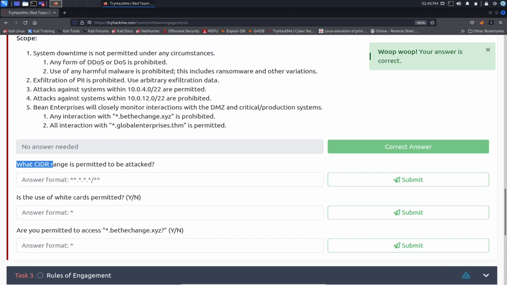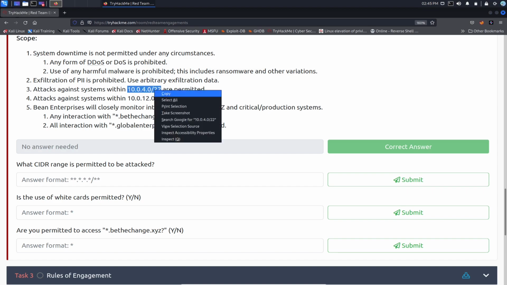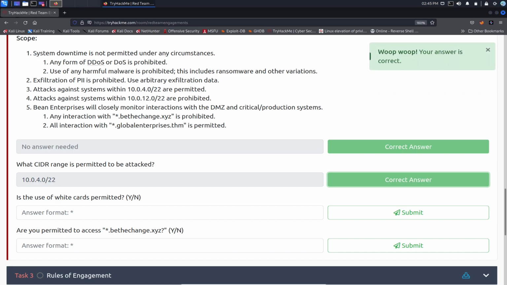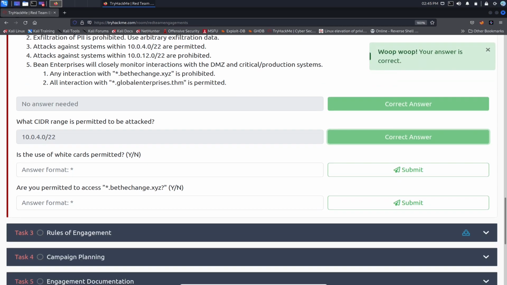So now we're going to start doing a walkthrough, right? What CIDR range is permitted to be attacked? So which one are we allowed to? Which is going to be the 10.10.4.0/22. Let's see if we give that a submit, and if we get it right, bada bing, bada boom, we got that one right. Okay, is the use of wildcards permitted?